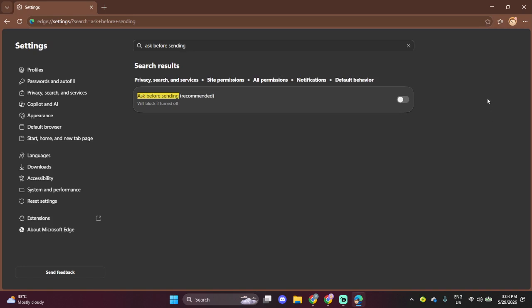If you ever change your mind and want to let sites ask again, just return to this notifications page and toggle Ask before sending back on. It's reversible in seconds. That's it. With this one switch, you've stopped websites from asking to send notifications in Microsoft Edge on Windows 11. Enjoy a quieter, more focused browsing experience.